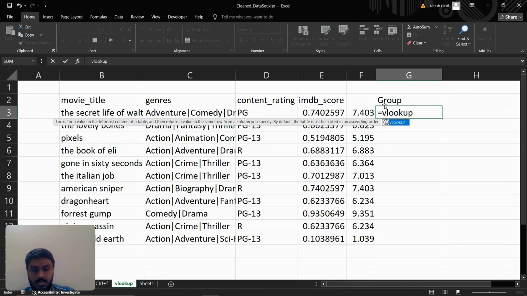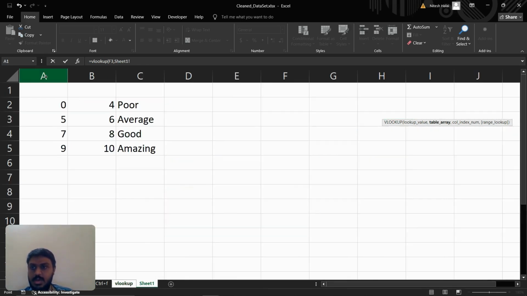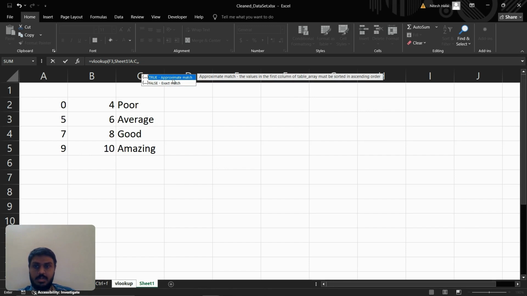So VLOOKUP. Now remember, in this case, our VLOOKUP will be this, because that's what we are going to reference in the other table. So in this case, our table array is A to C. Our column index is number 3, 1, 2, 3 from the start of the table. Always remember that. If your table is starting from E, you start counting from E. And then this time we want approximate match.